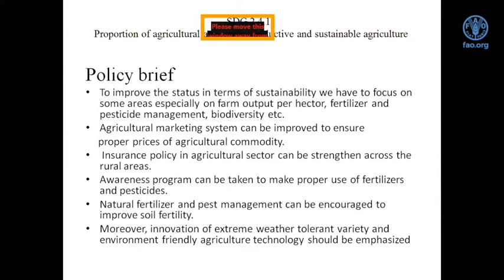And moreover, innovation of extreme weather tolerant varieties and environment friendly agriculture technology should be emphasized.